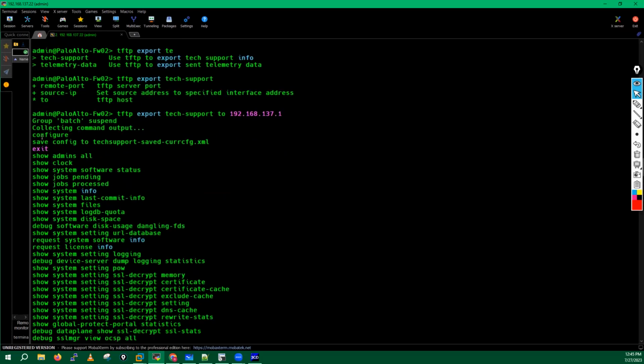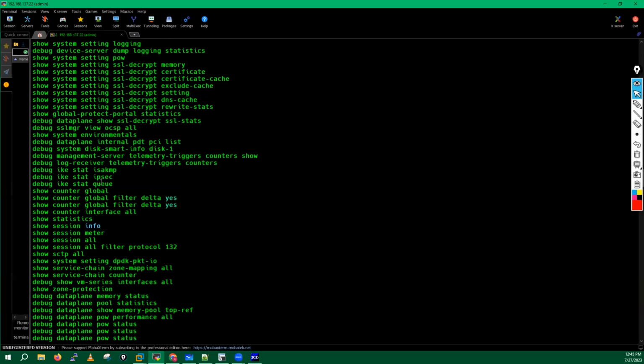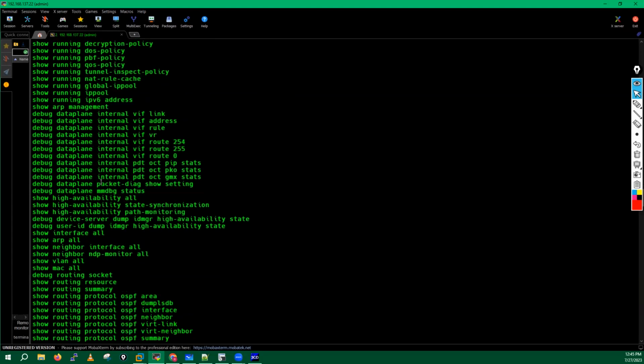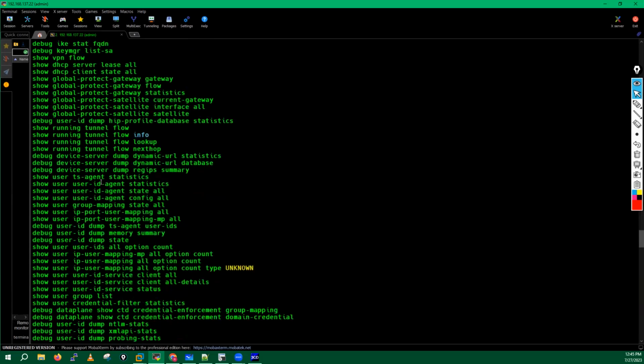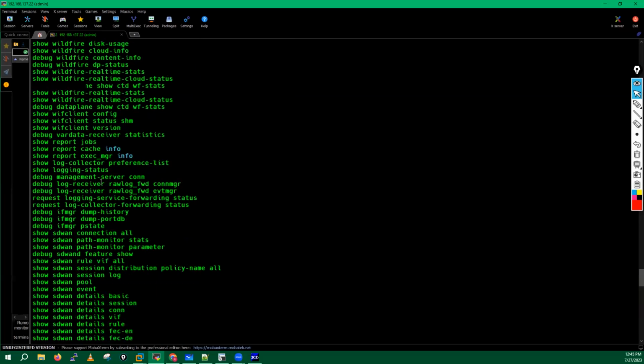See, it will collect show admin, also show clock, show system software status. It will tell the status of your daemons, show jobs pending, show job processed, show system info, show system last commit, show system files, show system logdb-quota, show system disk-space, debug software disk, show system setting, URL database, everything. These are the commands it will run. You can see it will collect lots of data.